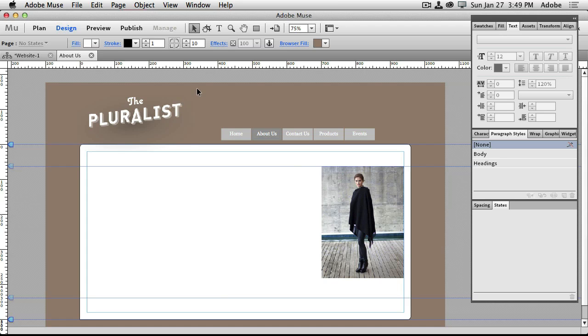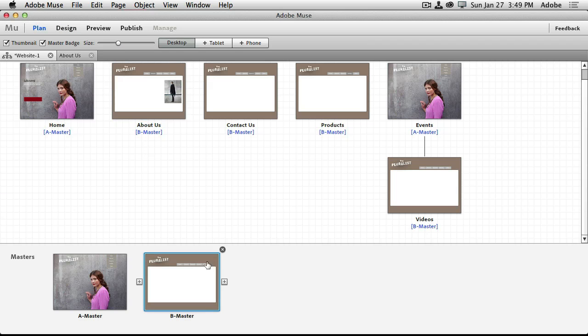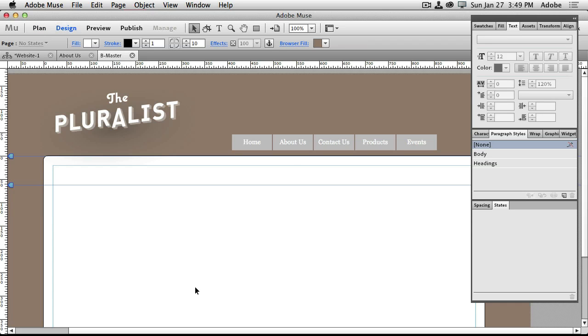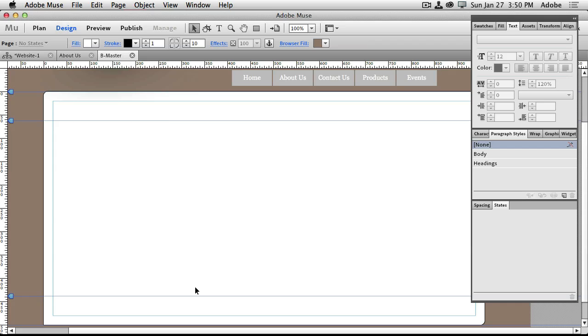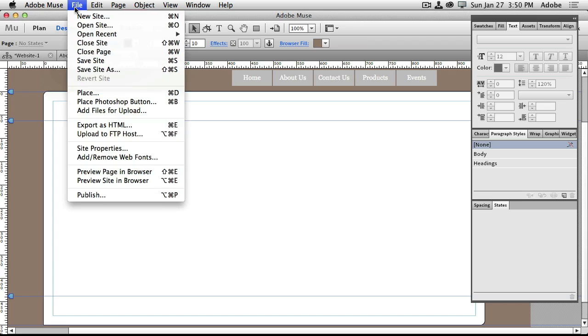All right, next. Let's go back to the master page for a moment. And let's talk about a different kind of image that we're going to place and where we're going to place it. We're going to place a PSD, but we're going to use a different way of placing it. Place assumes you just want to place the static image or animation or whatever it is. Just place it, put it on the page. But there's also a place Photoshop button. That's a specific command for placing PSDs not statically, but as a button with rollovers.